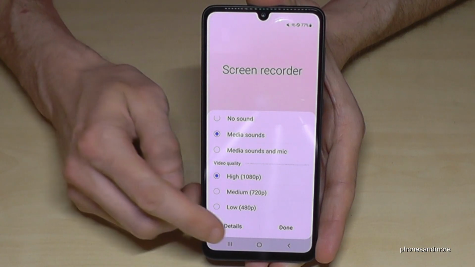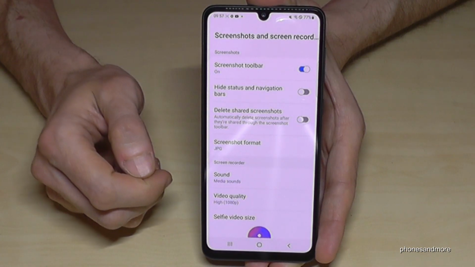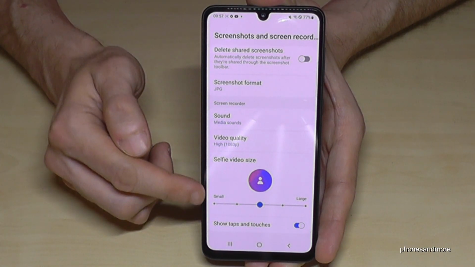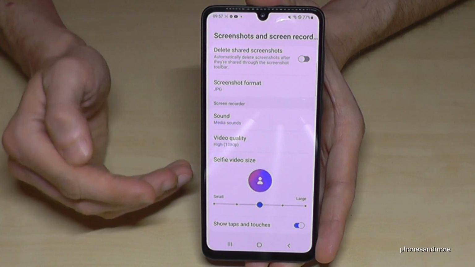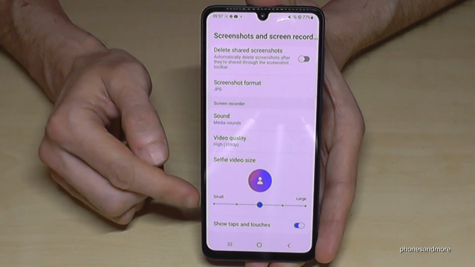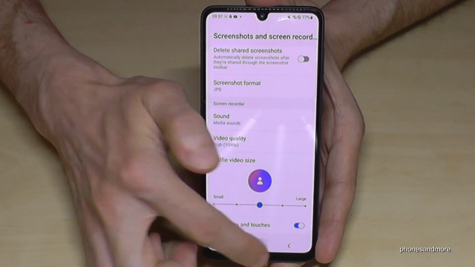Okay, and if you tap here on details, you can set up also some more stuff. For example, maybe here the selfie video size, if people should see your reaction. As you have seen, it is very small, but you can enlarge it a bit if you want.